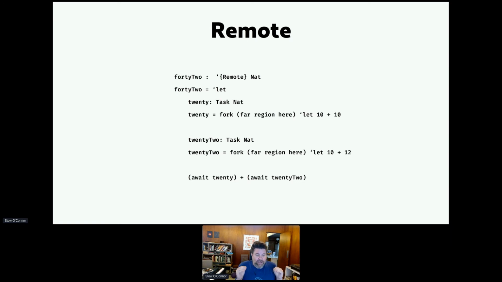And how does it do that? Well, it creates two tasks. It creates a 20 task and a 22 task. And it decides where it's going to run those by picking random locations using our far command. It says far region here. So that's going to pick any random location that's hopefully not here. And then we see it's got a very simple little computation. 20 is 10 plus 10, and 22 is 10 plus 12. So we fork both of those tasks. They're off and running on different nodes. And then what we can do is call our wait function and say, I'll wait for those results to come back and add the two results.